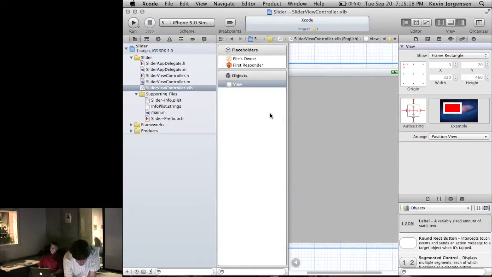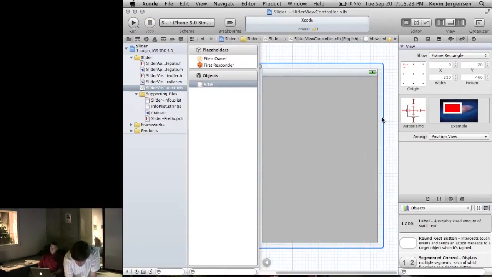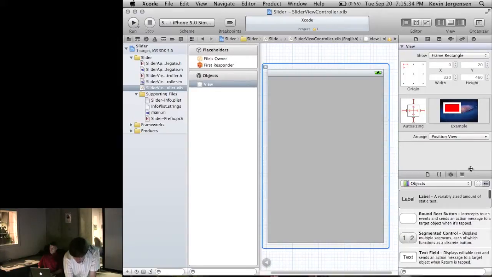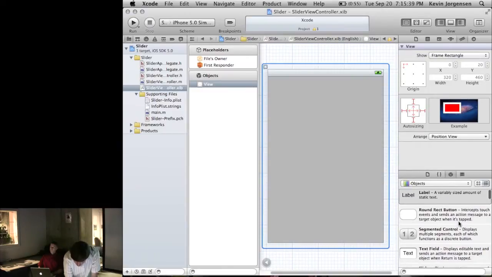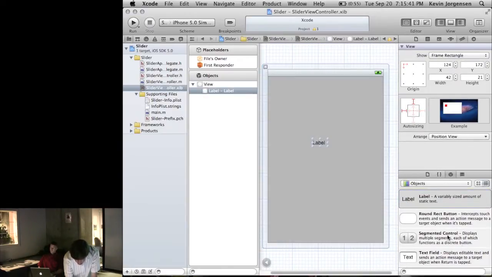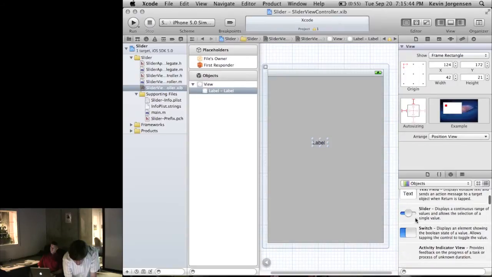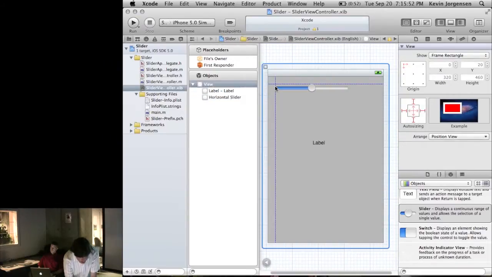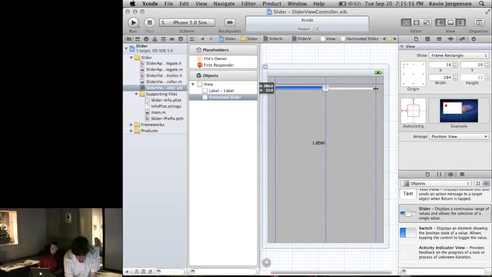Oh my God, that's tiny. And again, you'll see that we have the same springs and struts that we have on OS X. It's worth noting that auto layout is not available for iOS. That's an OS X Lion exclusive thing. But let's just drag these same controls from before. So we have a label where we'll put the value, and then a slider. And again, we get the same blue guidelines telling us that we're adhering to the human interface guidelines.